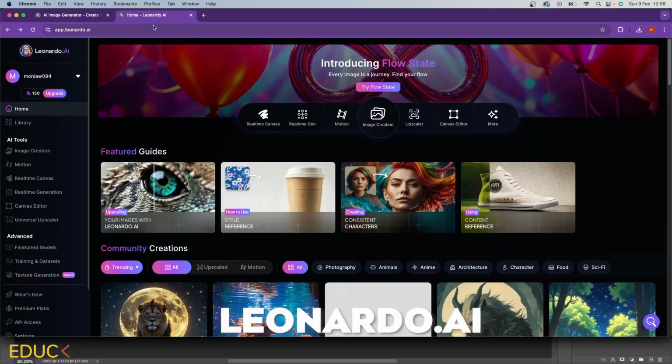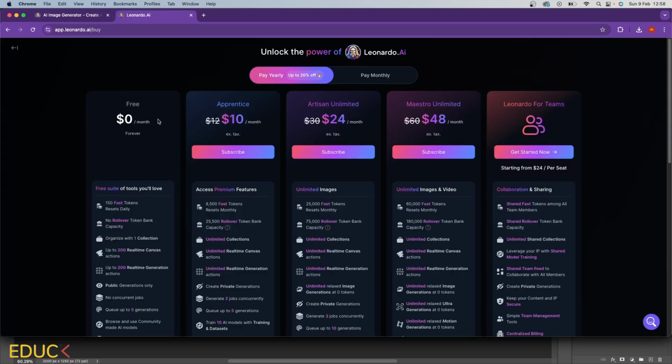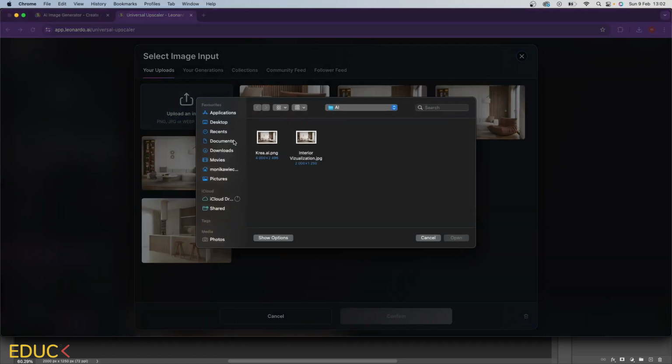The second website is Leonardo.ai. I created a free account. So when you want to try Leonardo.ai, just create a free account. I will upgrade it to basic plan to have unlimited options. And then I will choose universal upscaler. I will add a visualization.